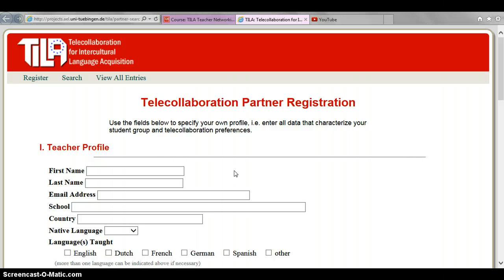First of all, you enter your details. So your first name, your last name, your email address, so that other teachers can contact you, the school where you work, the country, your native language, and the languages that you teach.